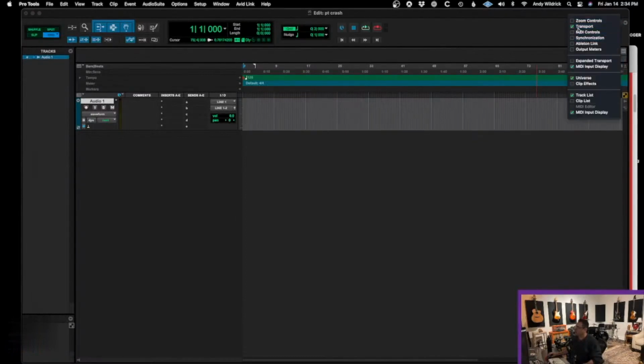Generally, what we like is the transport, so I can play, stop, record. MIDI controls, which is actually related to our click track and metronome. Synchronization, I don't need. That's if I want to link my Pro Tools session with another computer that's also running Pro Tools. That's a little bit more in depth, a little bit more unique.